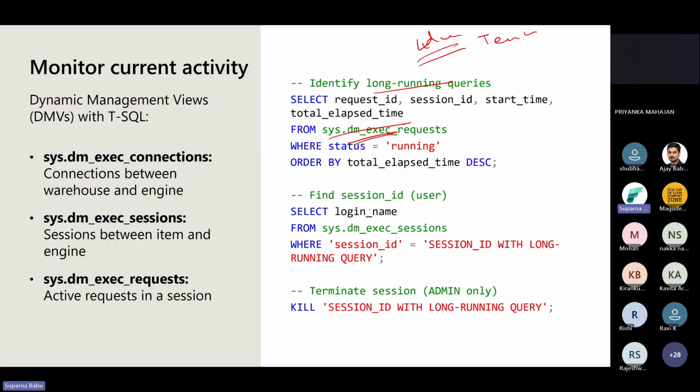Based on this, you can see the long running queries. For a session ID, you can see which user is using it, and then terminate the session. Let's say a query is taking a long time and is not rendering the results. With this command you can terminate the session, but this is applicable only to admins. Don't think that you are running queries and no one is seeing, because there is a big boss behind you. They will track what you are doing.